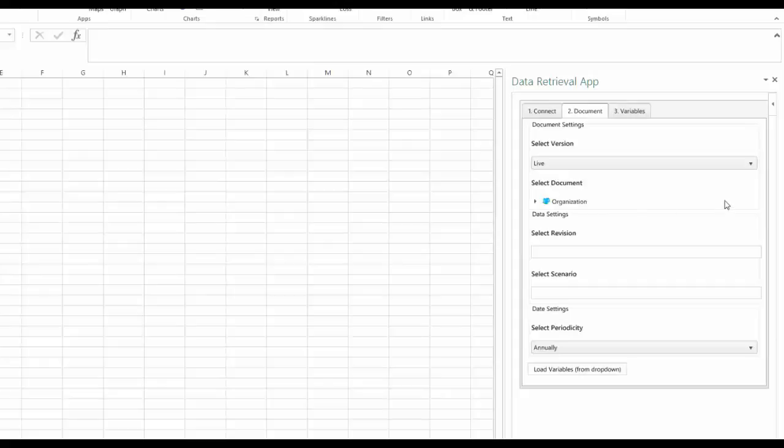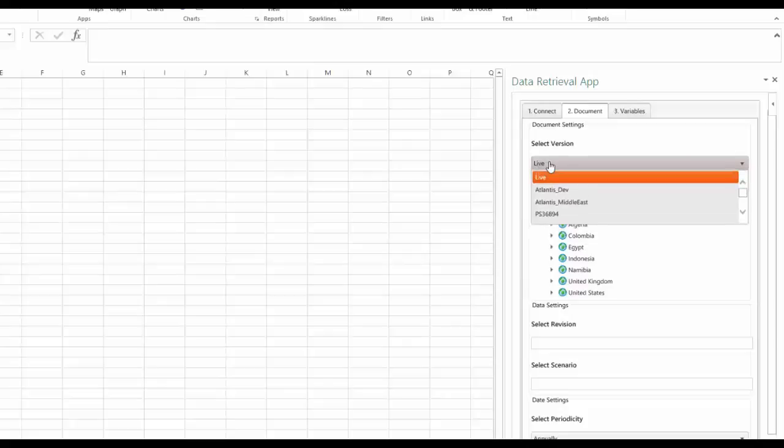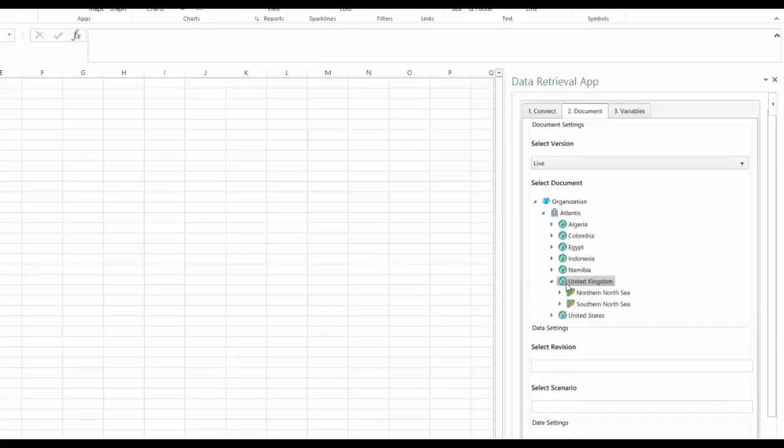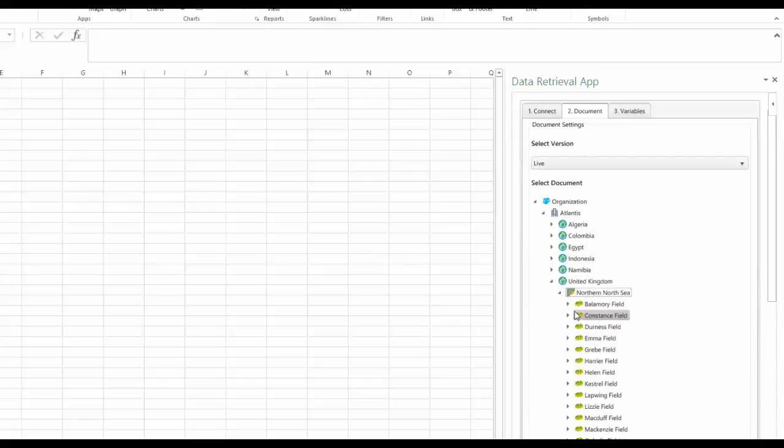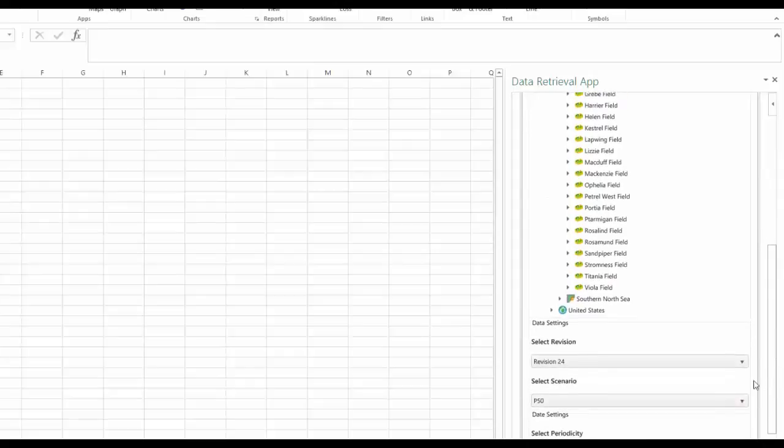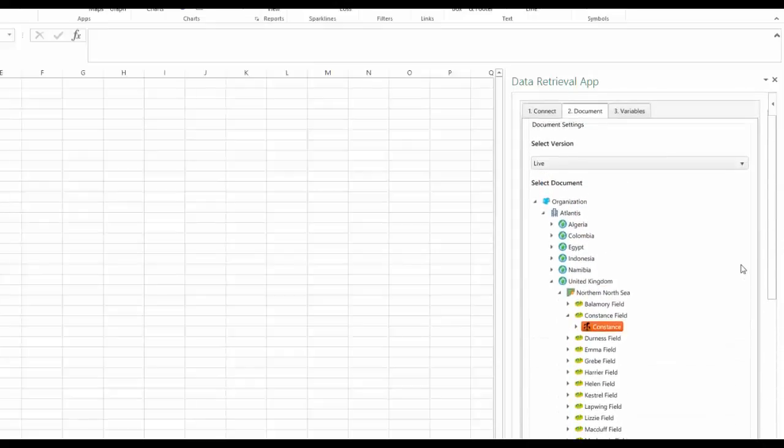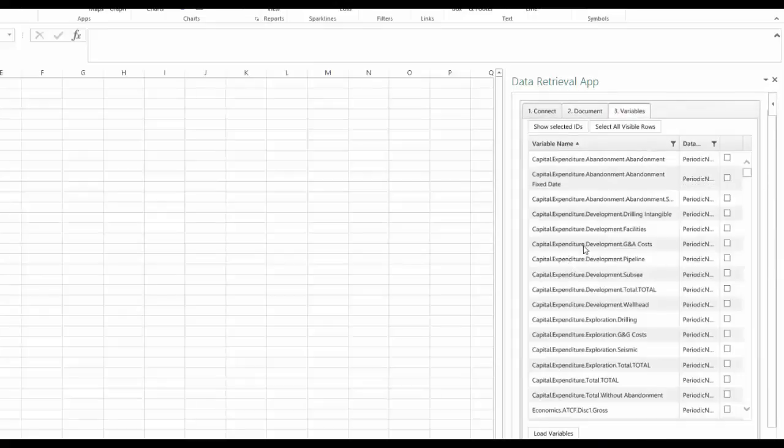and now I'm presented with some options here. I can select any of my versions from the PlanningSpace Managed Data. So I want the live version. I'm presented here with the same hierarchy of documents that I could access directly within PlanningSpace Dataflow, based on my login credentials. So I'm going to find the constants field here. We have a number of options down below. I could select different revisions, different scenarios, currencies, and so on, but I'm going to just leave those with the defaults.